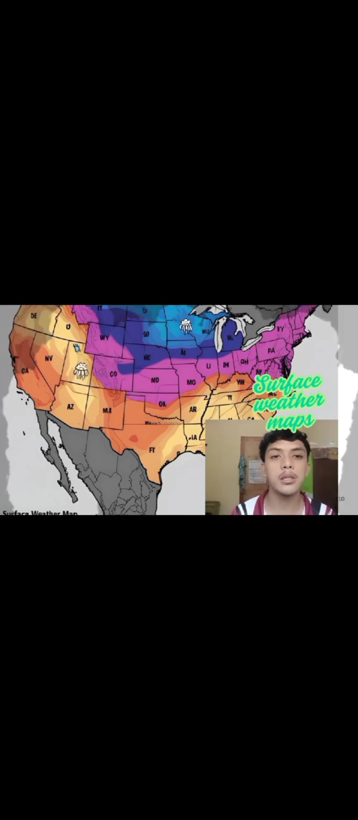There are several types of weather maps, each giving us different information. The first one is the surface weather maps. These maps show temperature, pressure systems, and wind patterns, helping us understand the current weather. The second is the satellite maps. Satellite images provide a broad view of cloud cover, storm systems, and large-scale weather phenomena.